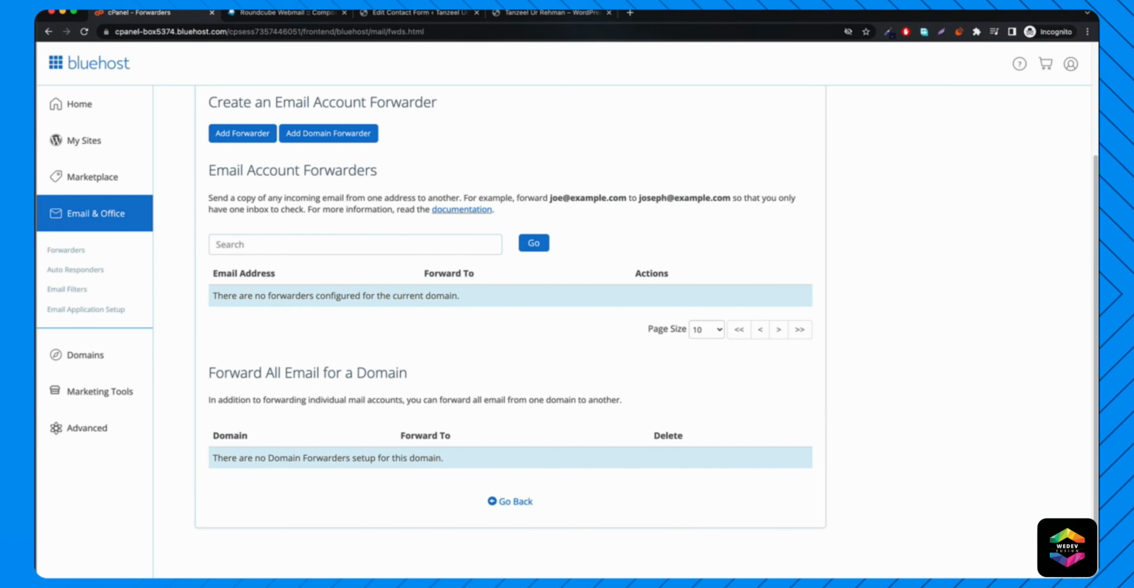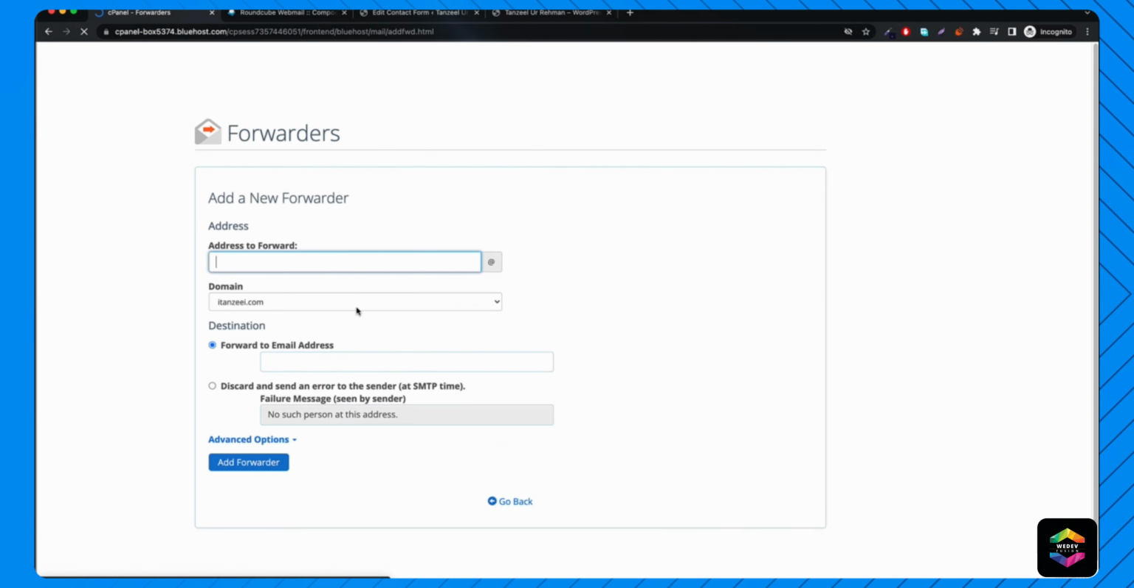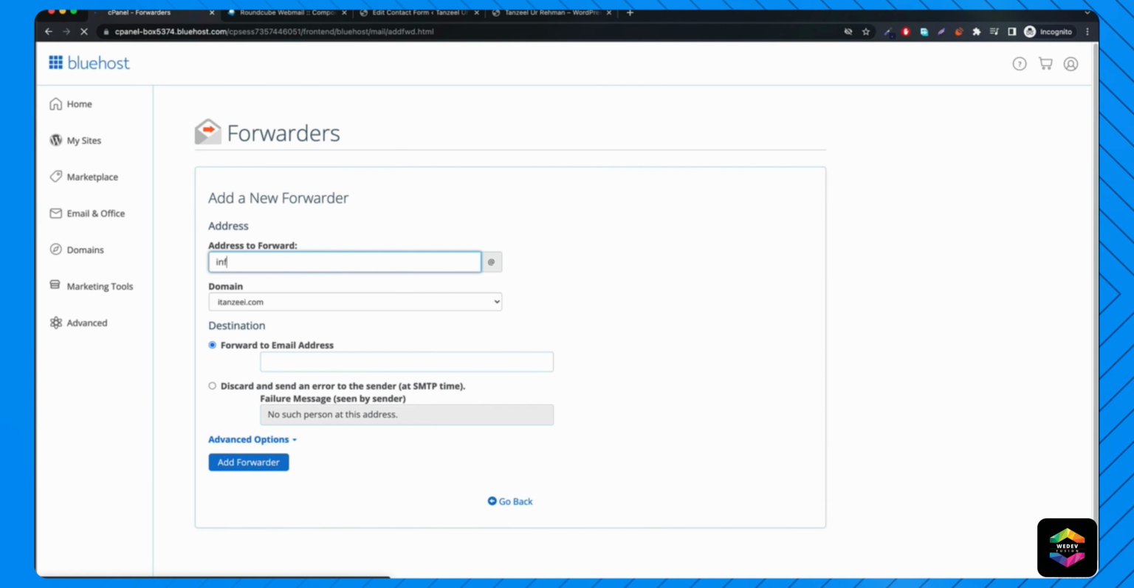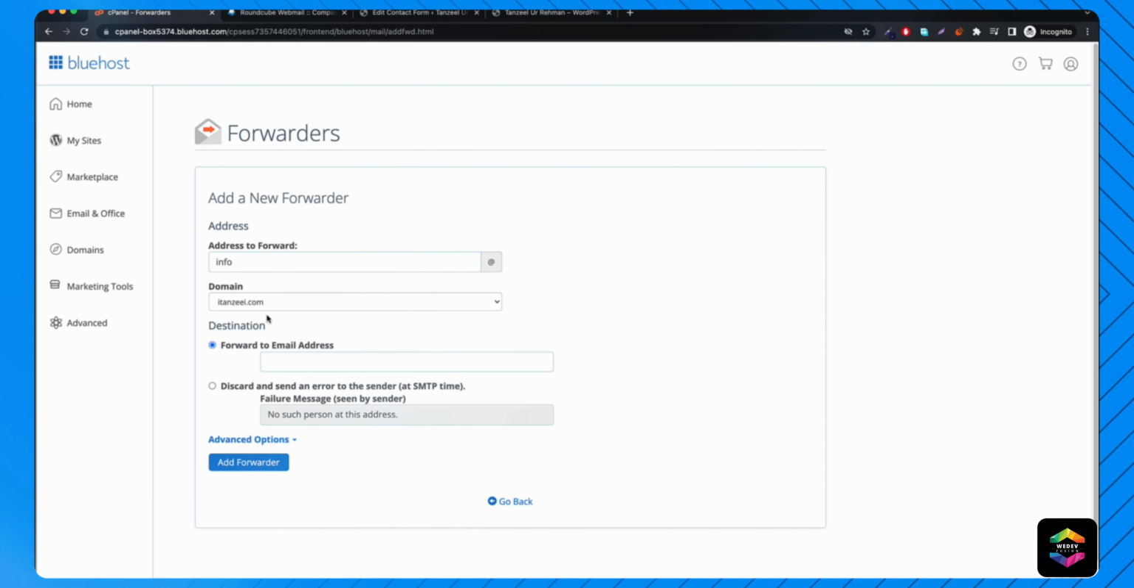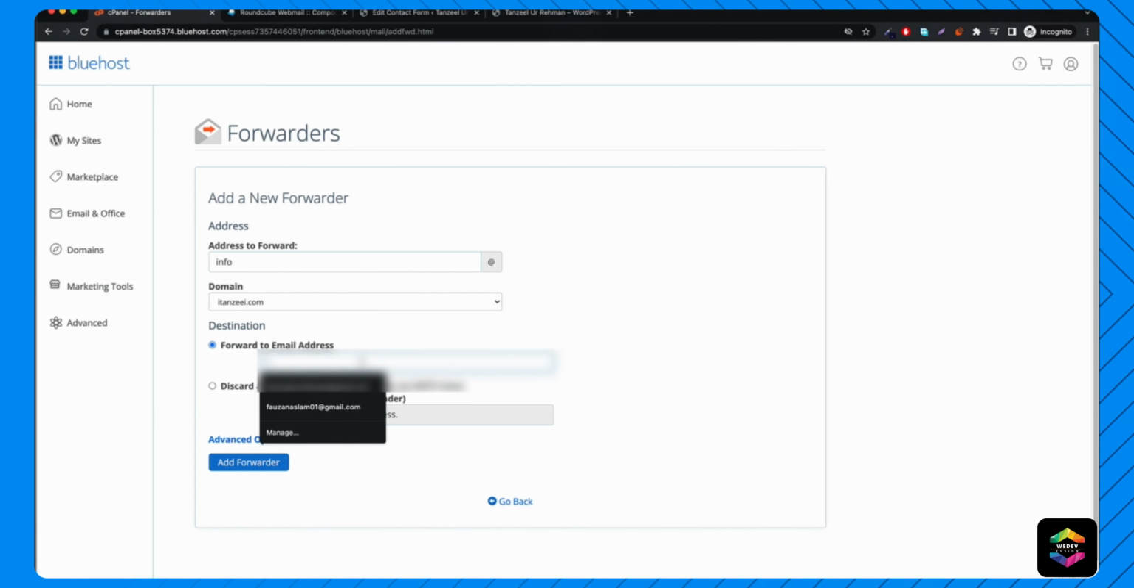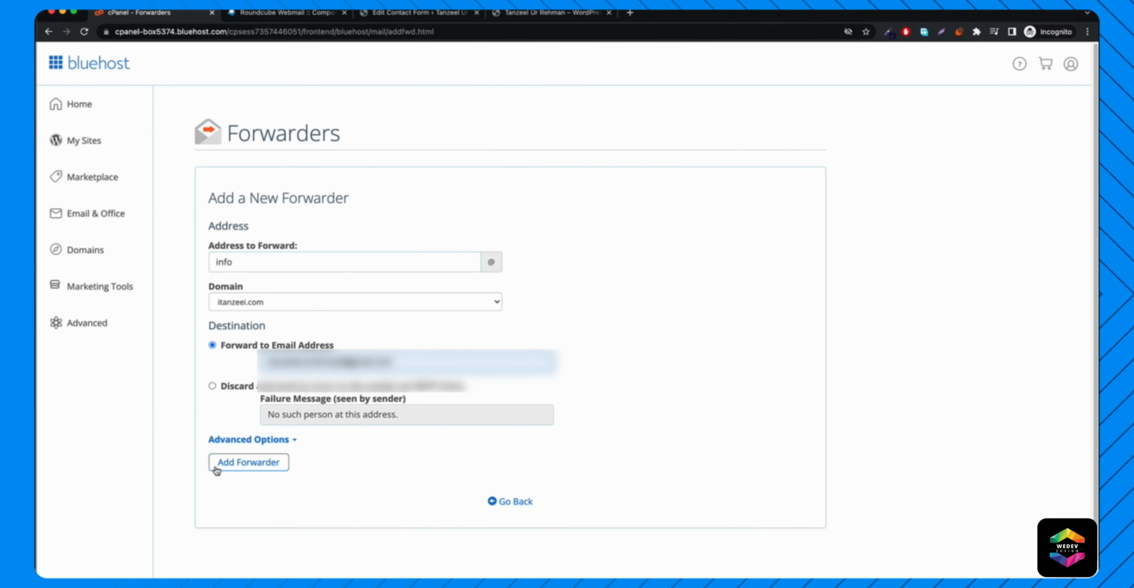So what I will do is go ahead and click Add Forwarder, and I will add this right here. So let's suppose that now I say info@itanzil.com. All the emails that I will send here will be forwarded to this email address, and then I just hit Add Forwarder.